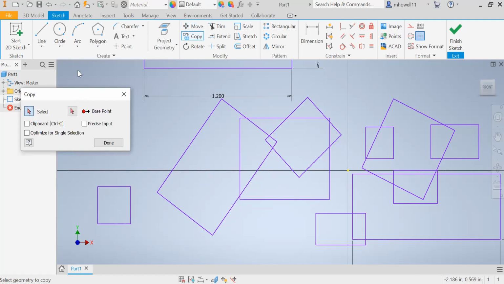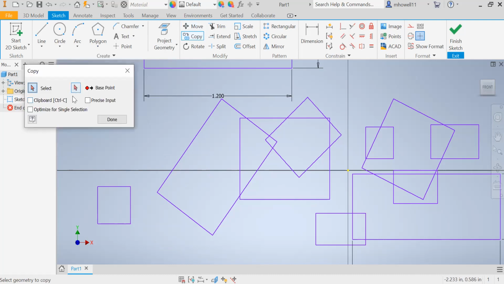So let's go through the copy option. Take a look at this. It looks identical to the last options, right? Select it, then choose a base point, and then move it. Now, it says also here clipboard, which means you can copy this option to your clipboard, allowing you to then paste it several times over if you want to. So let's go ahead and select the sides of this rectangle, please.